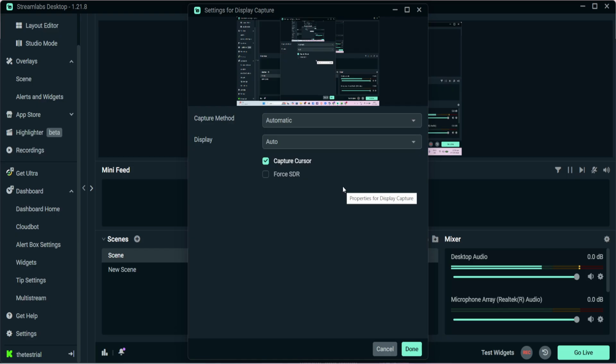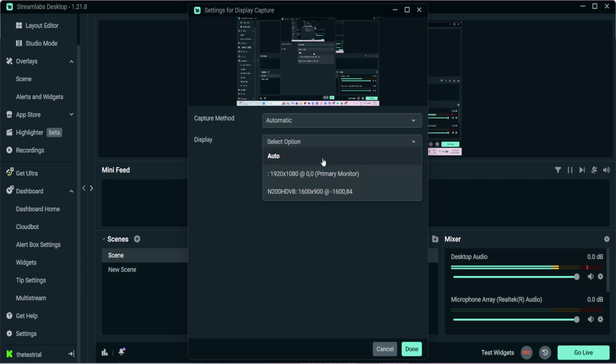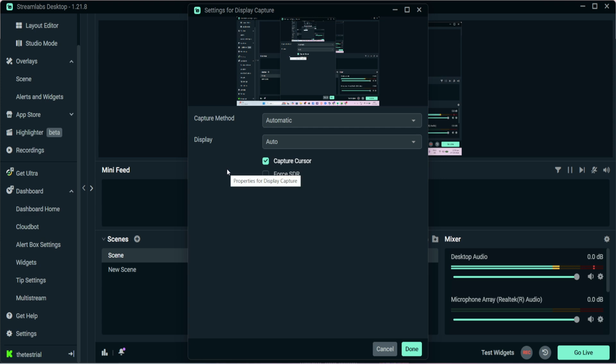Next, you'll see the display selection area. If your computer has more than one monitor connected, this is where you choose which screen you want Streamlabs to capture. Make sure you select the monitor you actually want your viewers to see. If you only have one display, this part should already be straightforward.